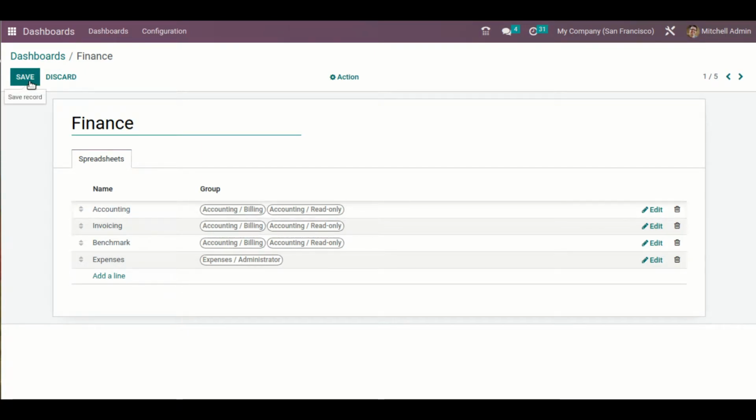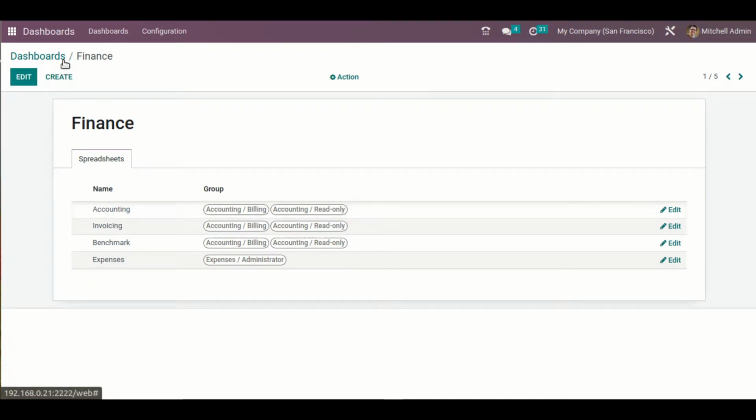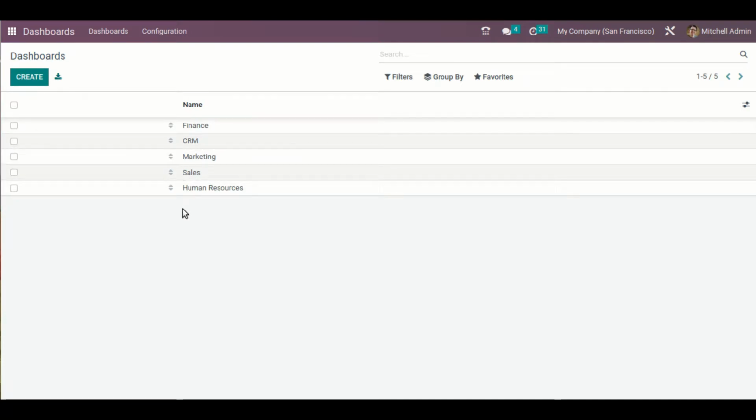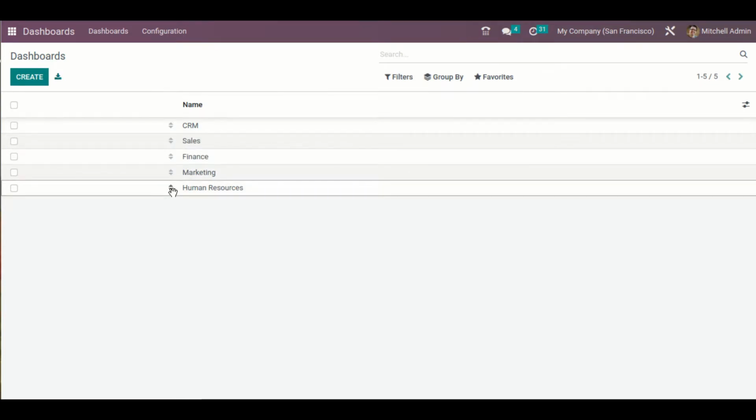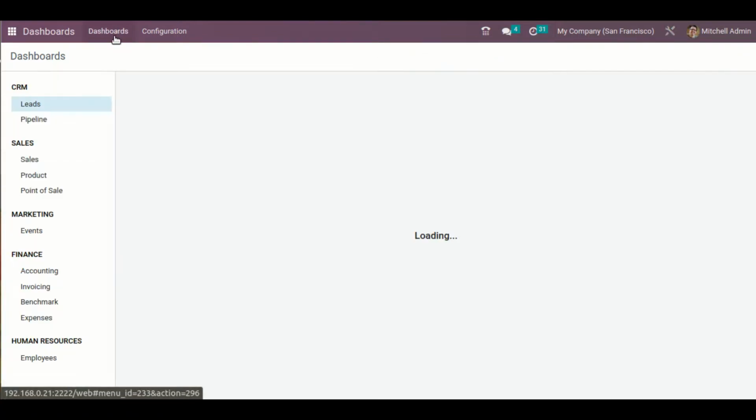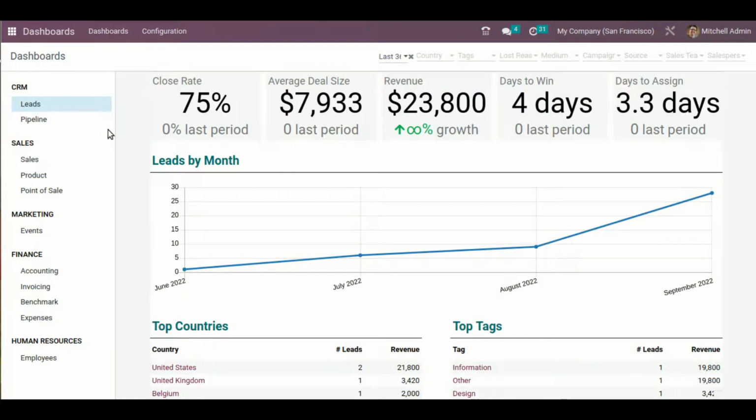Now the second thing related to these menus is that I can also change the sequence of these menus. For example, if I want to make CRM first, then Sales, then let's say Marketing, then Finance, and at last Human Resources. When I go to the dashboard side, you will be able to see that this sequence has been changed successfully.